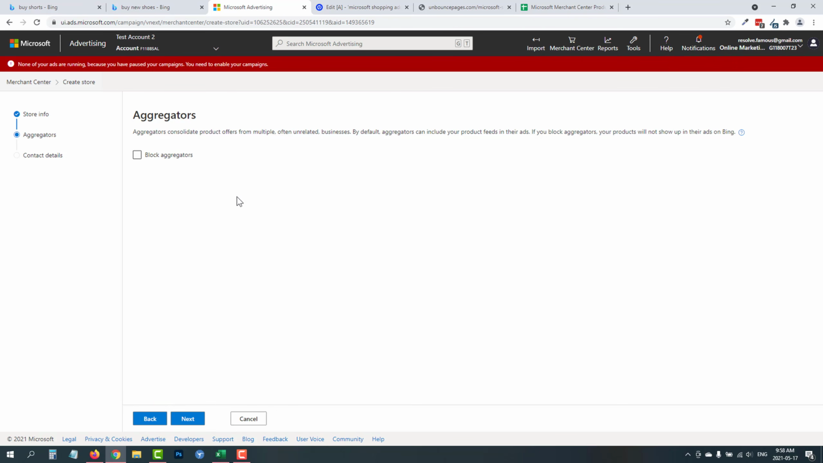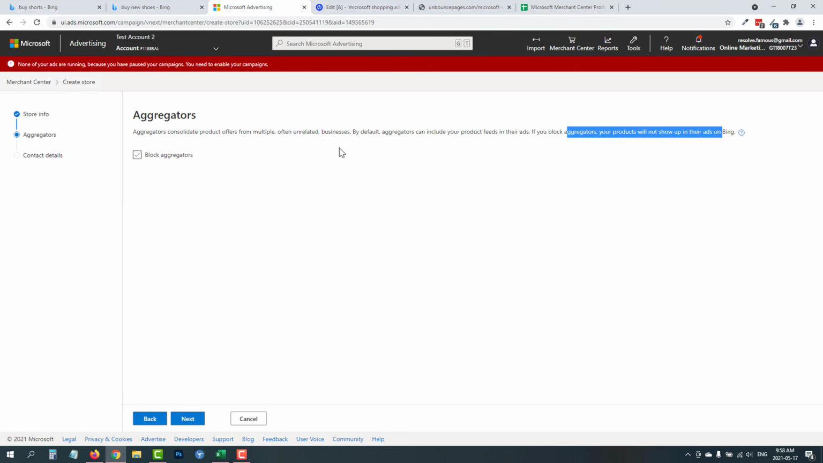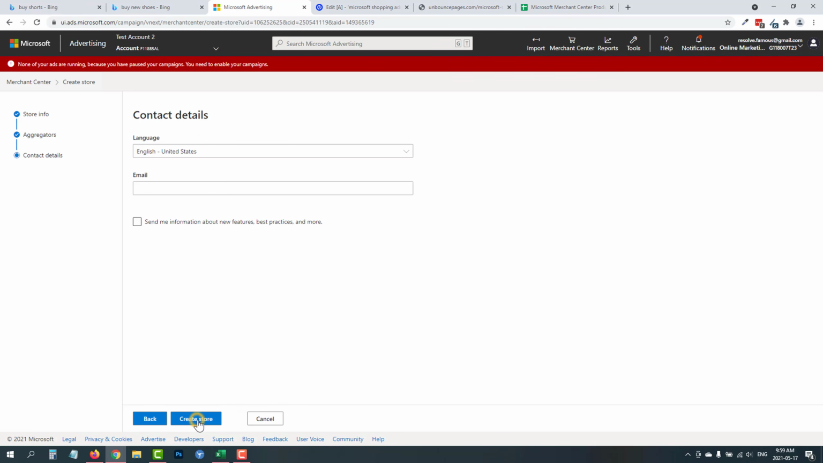We're going to click next. And over here, so aggregators, again, I wasn't able to find too much information on this, but aggregators are basically third-party websites that can include your products in their feeds and in their ads. I'm not sure why they would do that, but that's what they are. So if you don't want them to include your products on their ads, you can just click on block aggregators. I would probably leave it off and just see how it goes first. And then, if I'm seeing that I'm getting a lot of irrelevant clicks with really bad traffic, then I would probably block it. But for the time being, I would probably just keep this off just because it's a little extra exposure, right? So now we're going to go next.